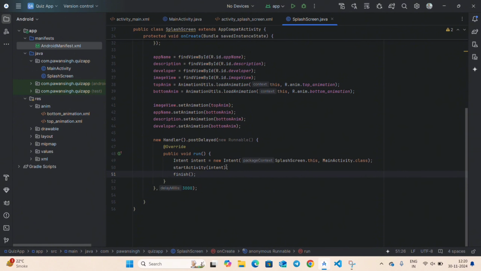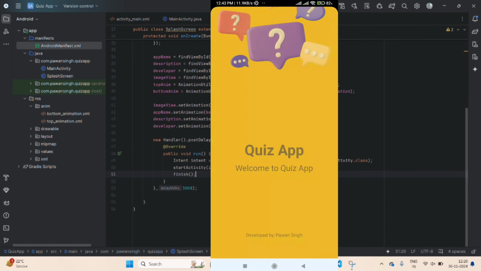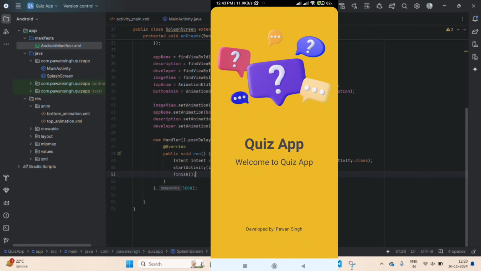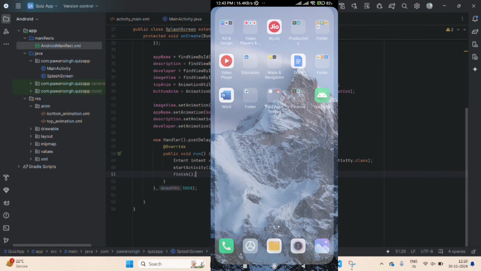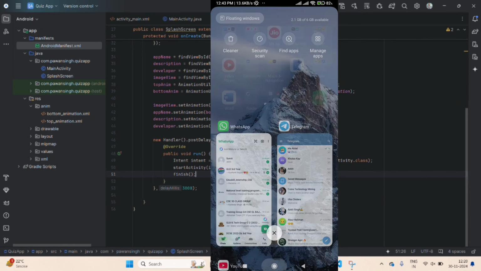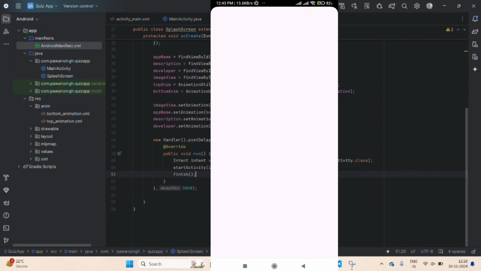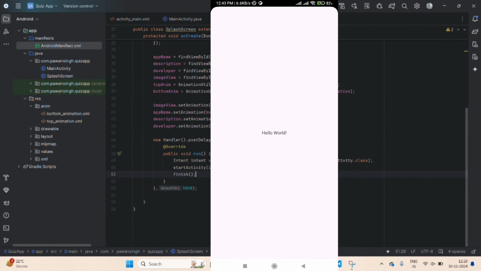Now you can run this app. So let me show you. So app has installed successfully. So when the app opens, you will see a splash screen for 3 seconds with this animation, and then you will be redirected to main activity. Let me show this again. So clear this from background and run the app again. You see this splash screen with animation for 3 seconds and then main activity.